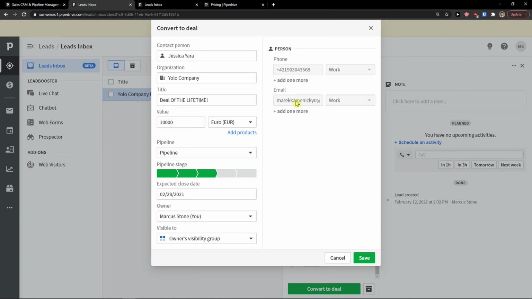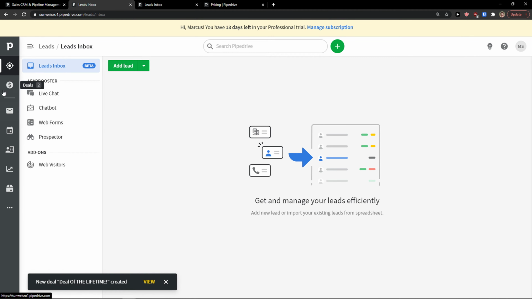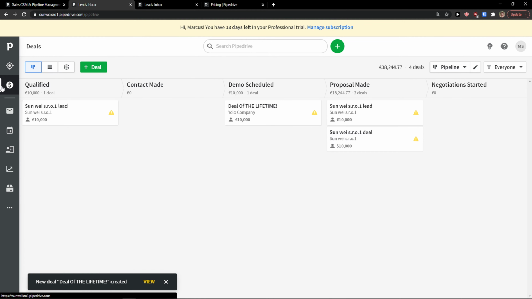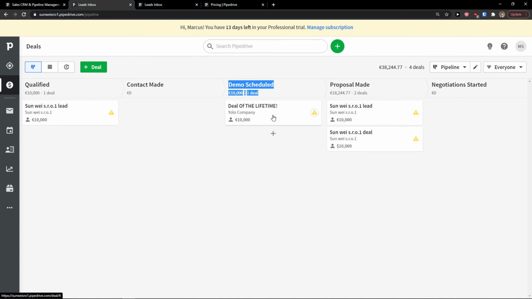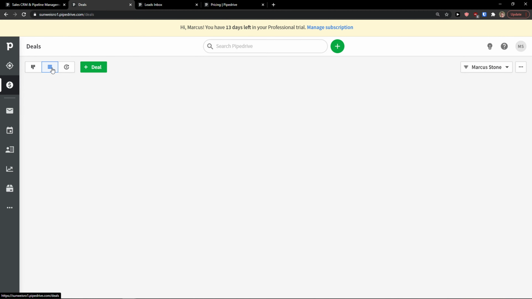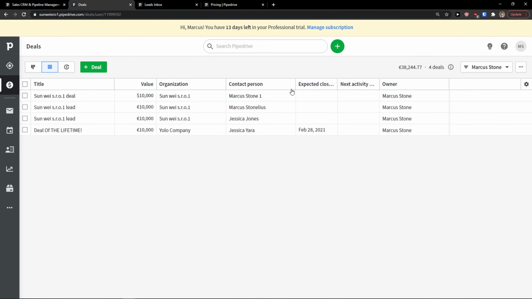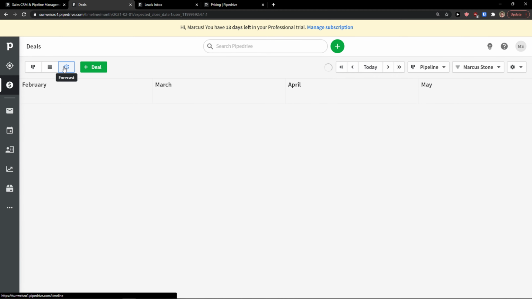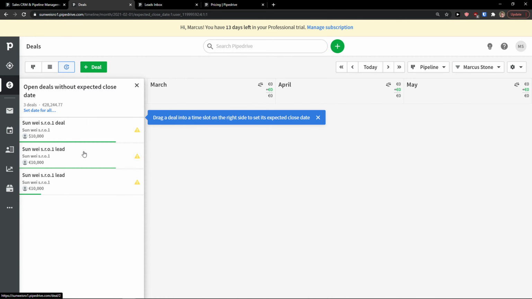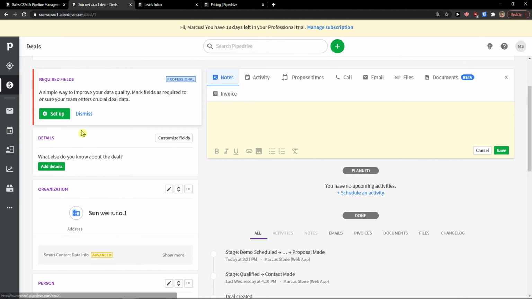Owner, person, email, okay, that's there. Click save. Now I can simply click here on deals. And now you see demo scheduled on deal of the lifetime. What I really like is that even when you have multiple deals, you can see everything clearly here. You can also go to list and you see contact person, title, organization, you would see all the deals here. And I can also see a forecast of my income. This is really great and I like it.